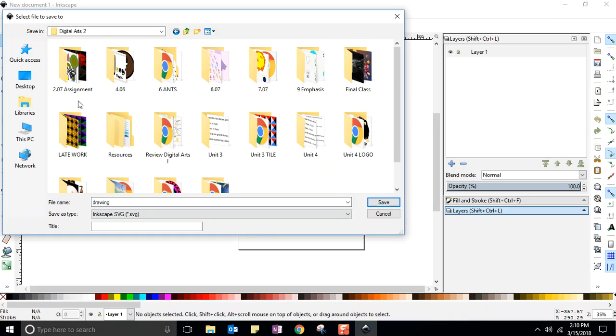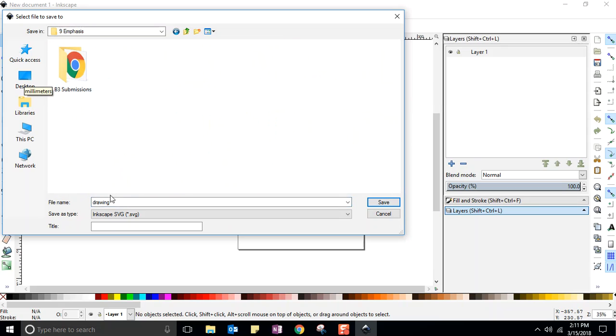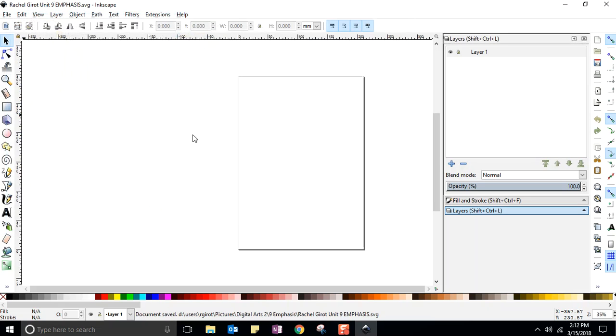Find your digital arts folder, and this is Unit 9. Into Unit 9, and I'm going to name this with my first and last name. So you name it with your first and last name. That's the very first thing that goes in the title, and then you can call this unit, you can call it Unit 9 Emphasis, or just Emphasis works. Click Enter, and then you'll see the name of your file at the top of the page.